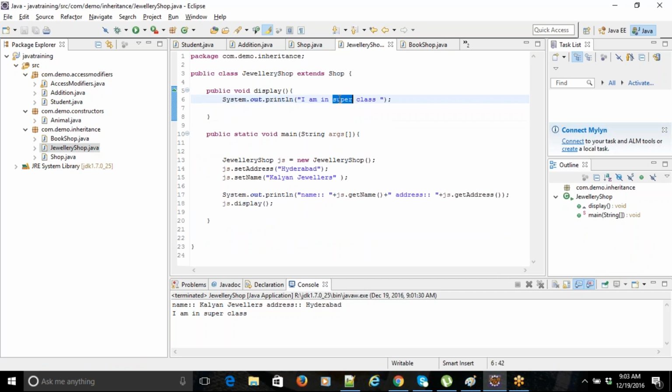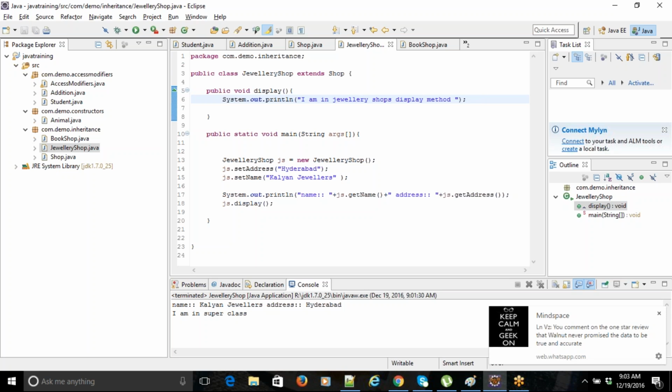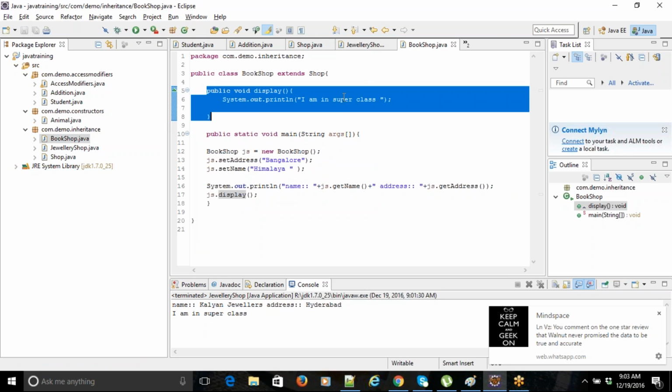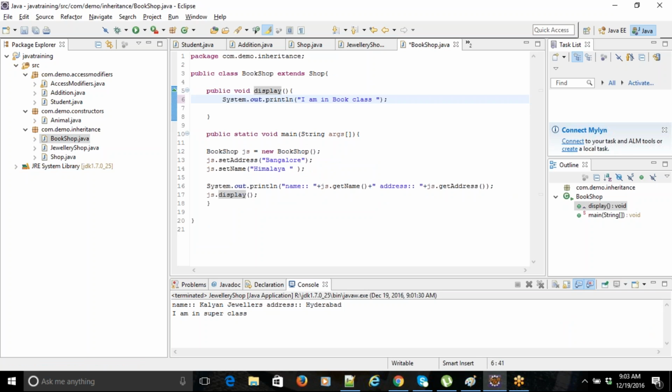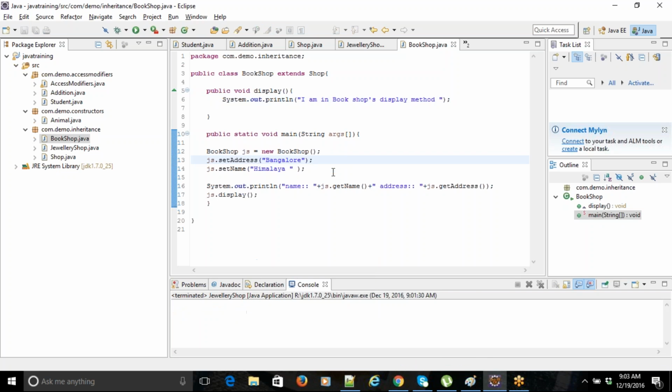Now I will say I am in jewelry shop, jewelry shop's display method. I'm in bookshop, display method. Okay. Now I will run. What will be the output? Can anyone guess? Yeah. I'm in the bookshop display.